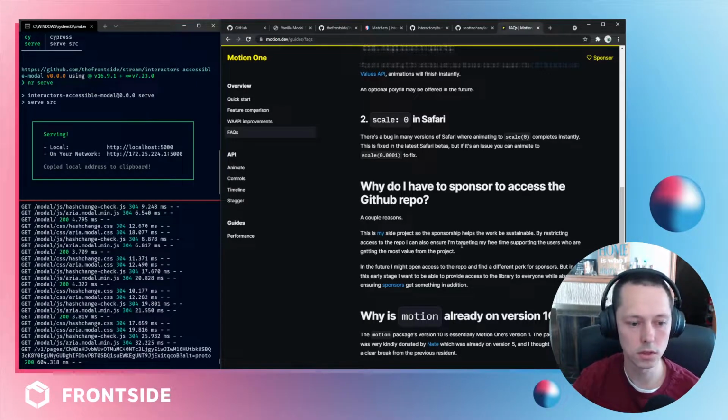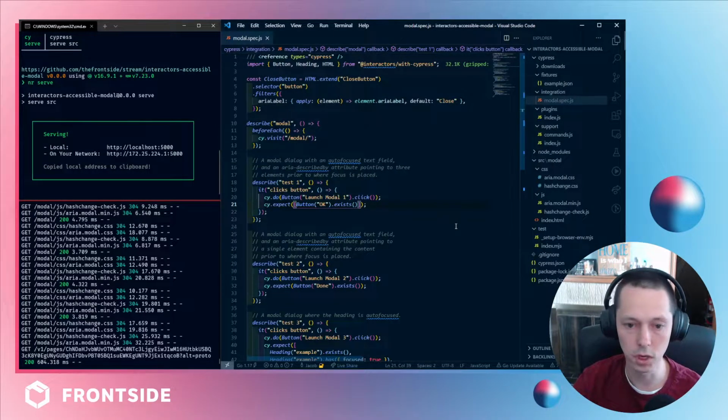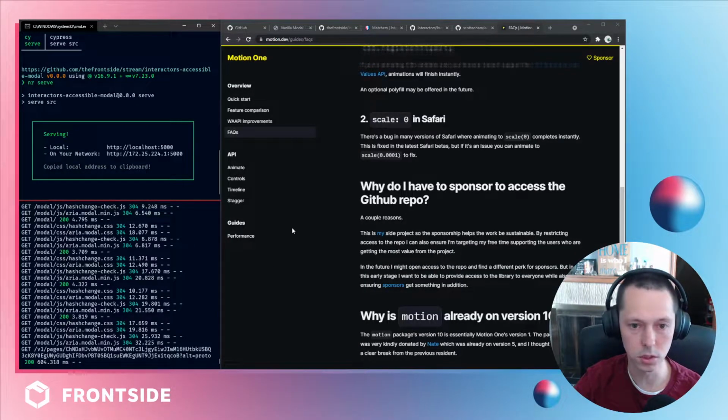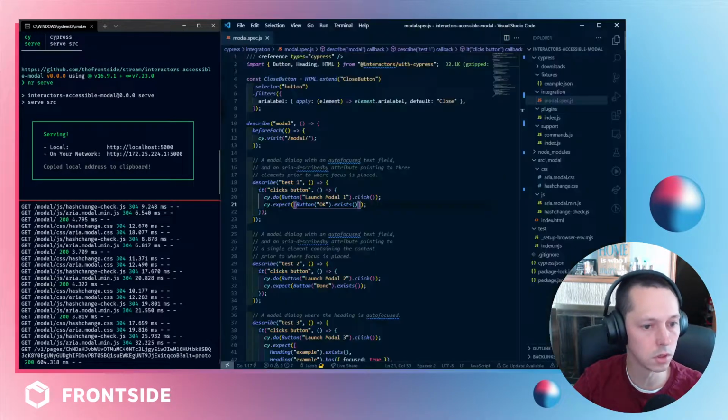We are looking at this new library that came out yesterday, very recently, called motion.dev, and we're using a library that Frontside wrote called Interactors to run tests to make assertions. So we're running within Cypress as our test runner. Where'd you go, Cypress? Here you go. Cypress is our test runner. Interactors is the assertion.